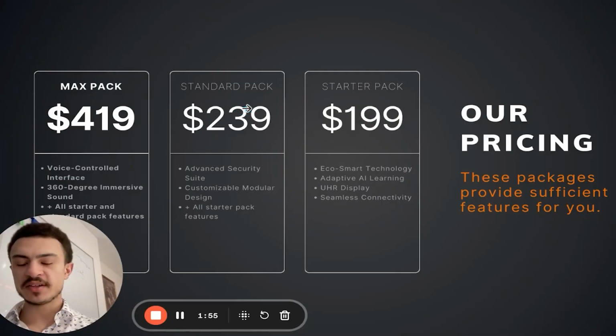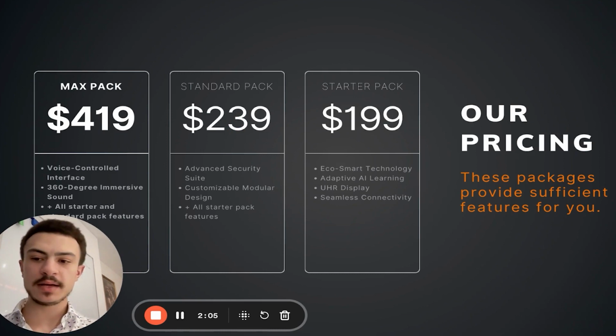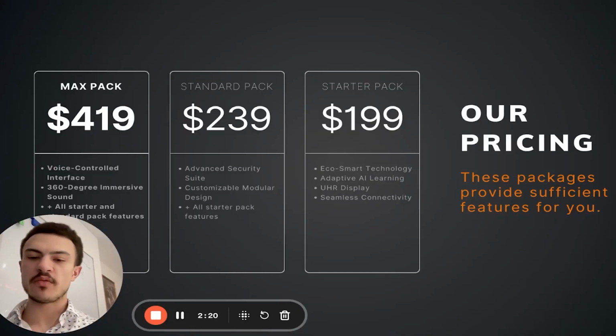There's also another effect going on, which I'll reveal in another video. But if you look at it, you anchor to the 419, you look at the standard pack, it looks a lot cheaper. But then if you look at the starter pack, to get some more features, you might as well pay that extra $40. There's a certain way of pricing where you can actually make people more likely to choose the option that you want. So we've got 2 effects going on here.